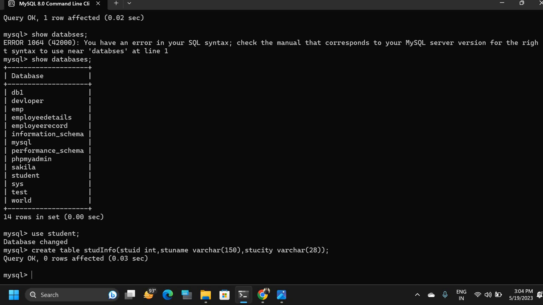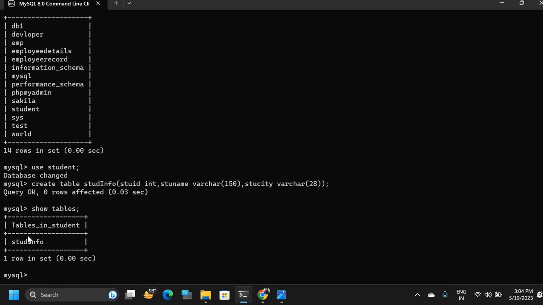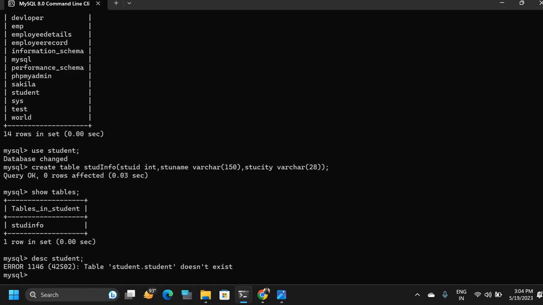For knowing how many databases are present in our SQL, we have a command which is show databases. Now I have to know how many tables are present in my database. For knowing them, we will fire one command which is show tables, and then you can see student info. Only one table is created inside my student database. Now we have to know the structure of my student table, so use describe student semicolon.